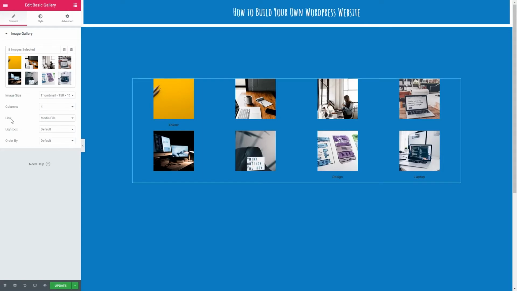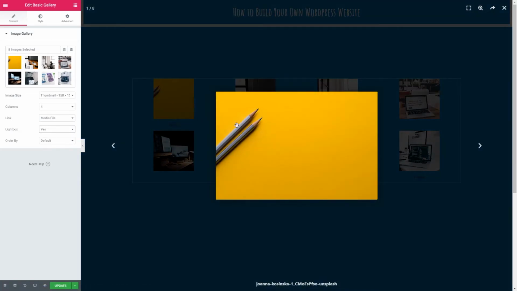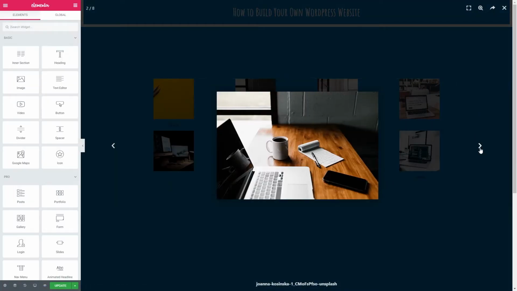We can then choose to link these images if we like. So we've got media file, attachment page, and none. I'm going to go with media file because that then gives us the lightbox option here. And in this option, I'm going to select yes. This means when people click on the images, a lightbox comes up. They can click through, and you can see down here we've got the image title and we've also got the description. As you can see, we have got these license-free images from unsplash.com.